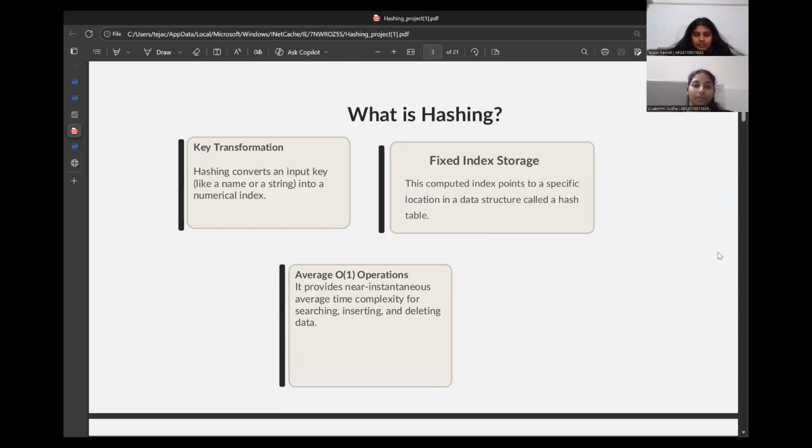Next, what is hashing? Hashing converts an input key like name or a string into a numerical index. Fixed index storage. This computed index points to a specific location in a data structure called a hash table. Average order of one operations. It provides near instantaneous average time complexity for searching, inserting, and deleting data.